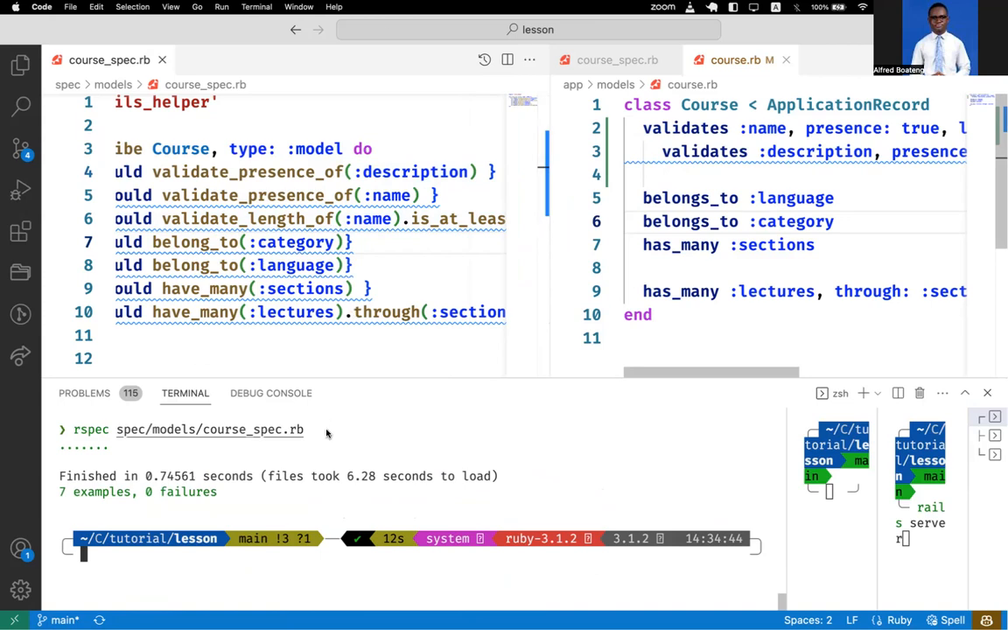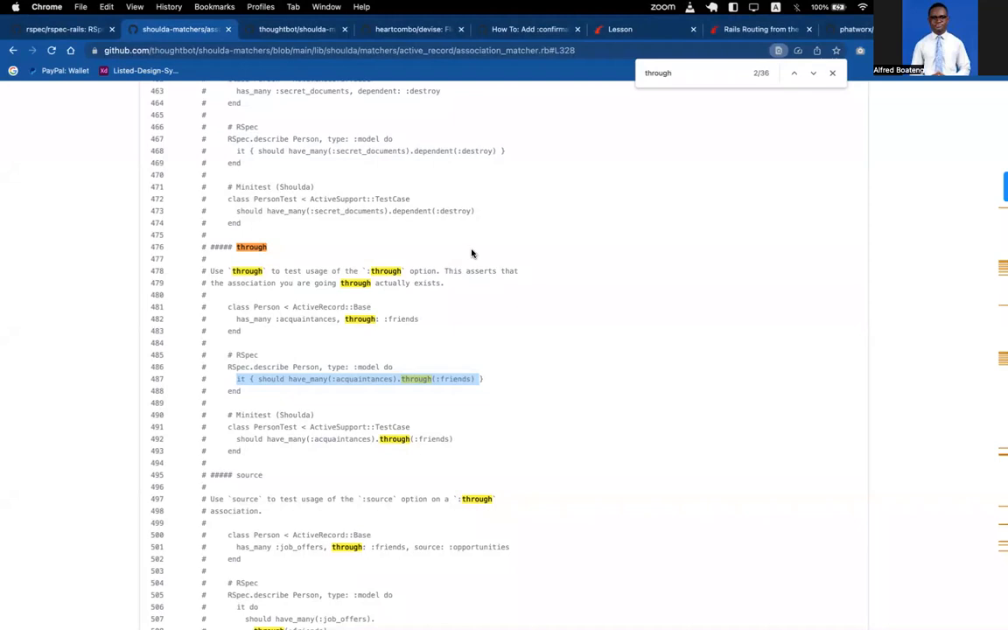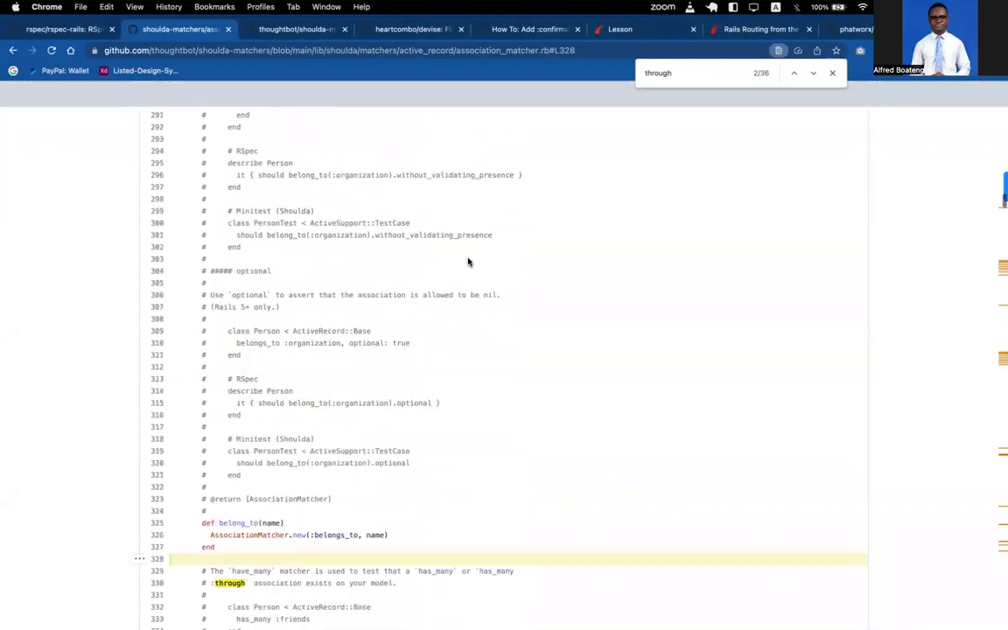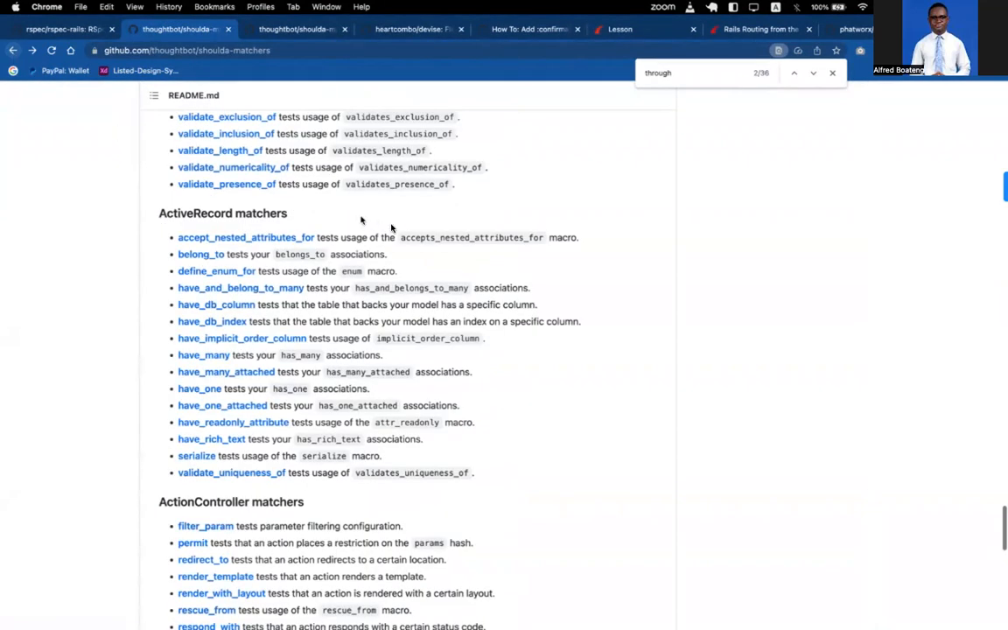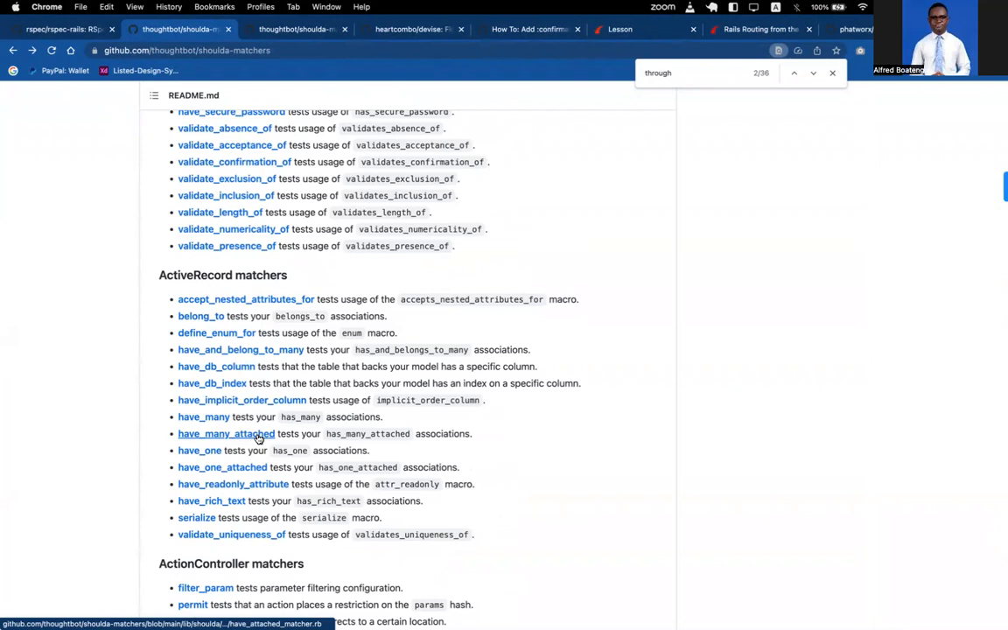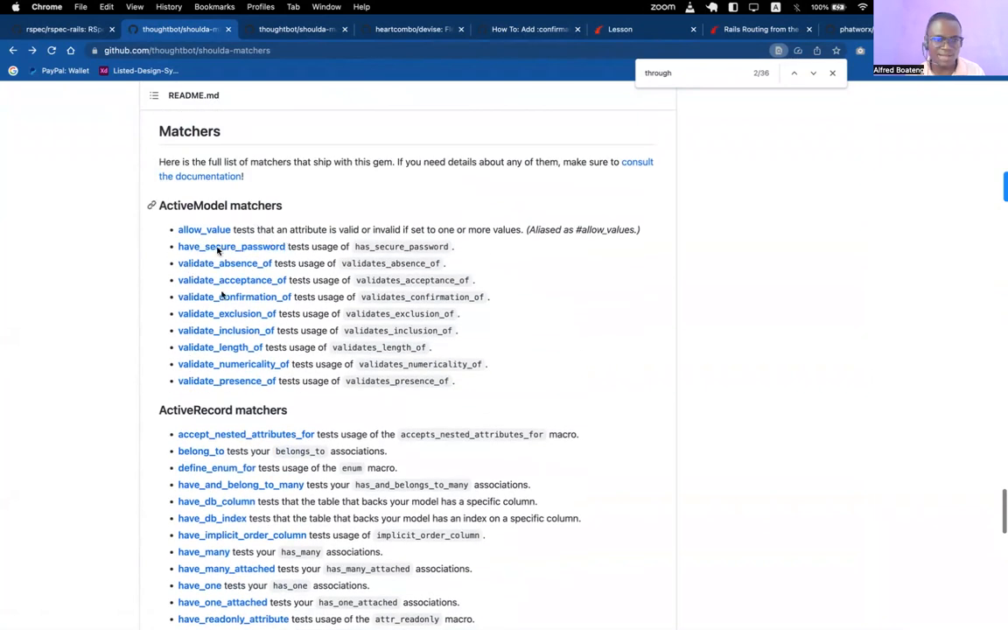So this is how we write tests for our models using the Shoulda gem. If you need any help, just come to the Shoulda Matchers, look at what you want to do. So this cannot be all the tests in your application, right? You can't say that the ones we've written are the only tests you're going to write. There's a whole lot, but just look at the matchers for the models and then look at what you want to test. And then just go to the documentation. They will just show you how it is used.